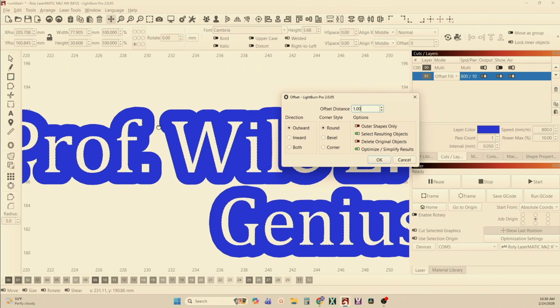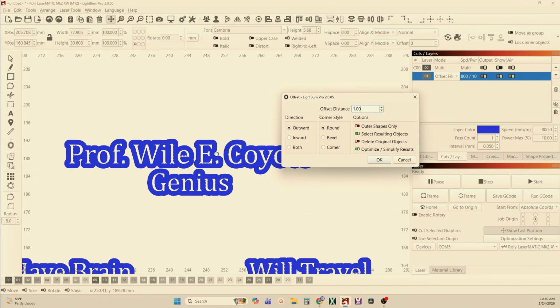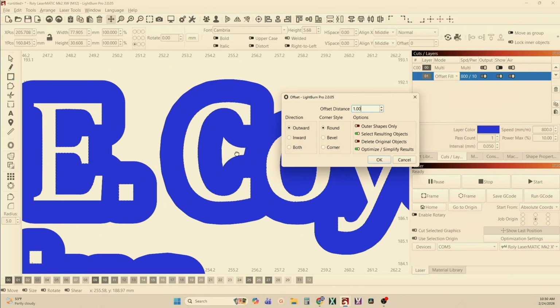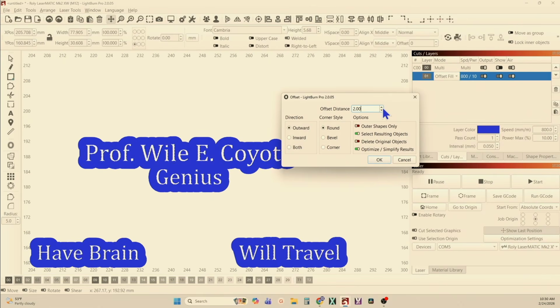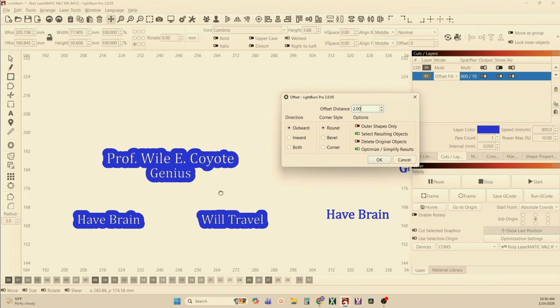But if you can see here, this gap right here is allowing any artwork to remain in there, and I don't want that. Same thing over here, and that random piece right there in the middle of the C. So I increase it to 2 millimeters. And is that satisfactory? Well, it's pretty good, but it's still not as clean across the top.